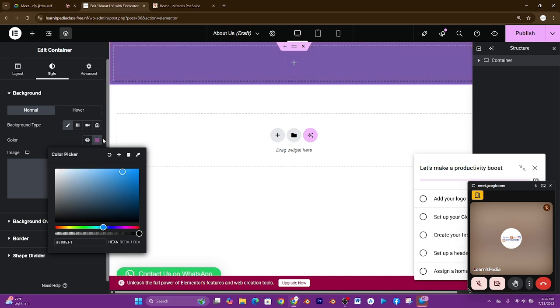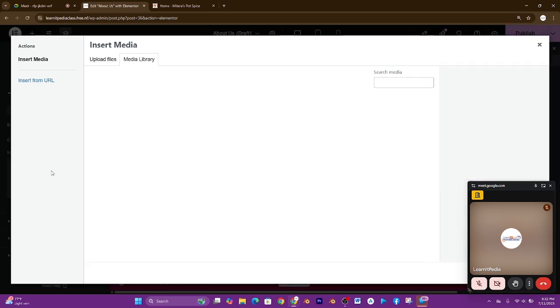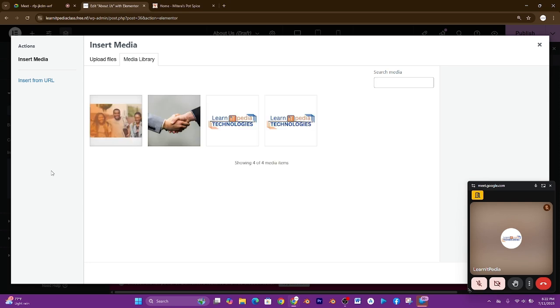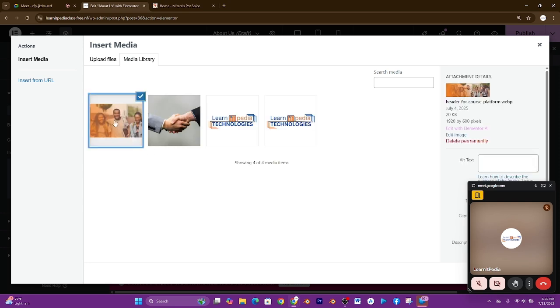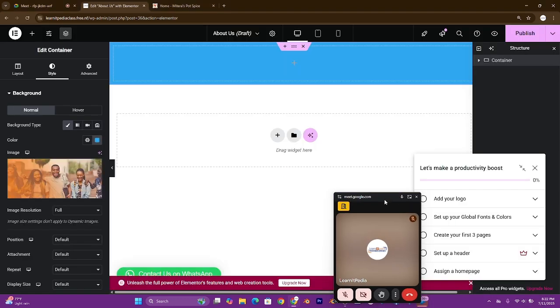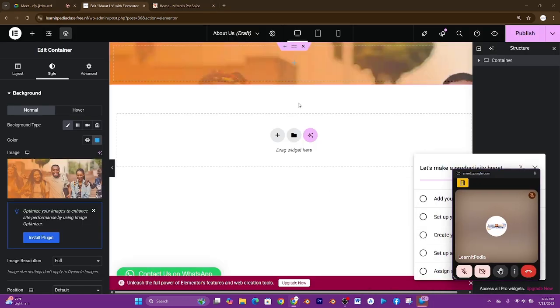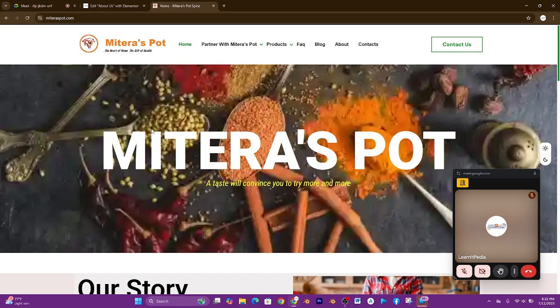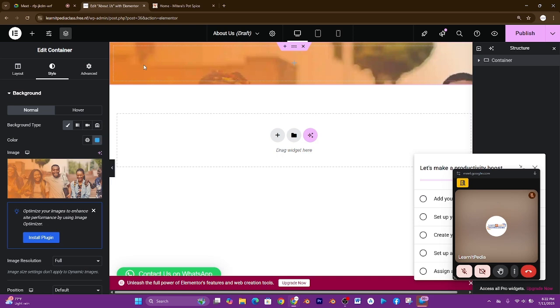But now we are not using color, we are using an image. So I will click on choose image. Okay, let me just use this image I already have here. Then I will select. Now if you check the image now, the container is too small. If you check this, the image is large. So I can come here now to increase the height of the container.